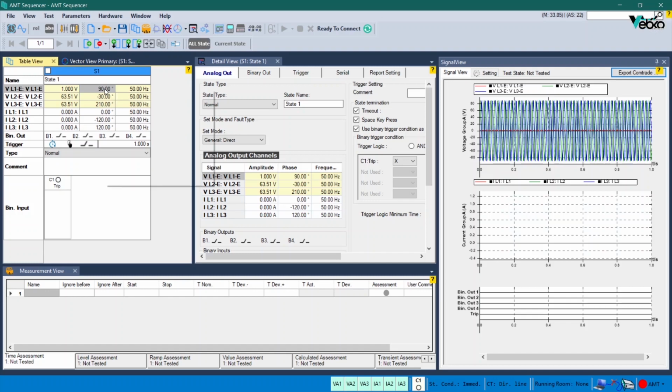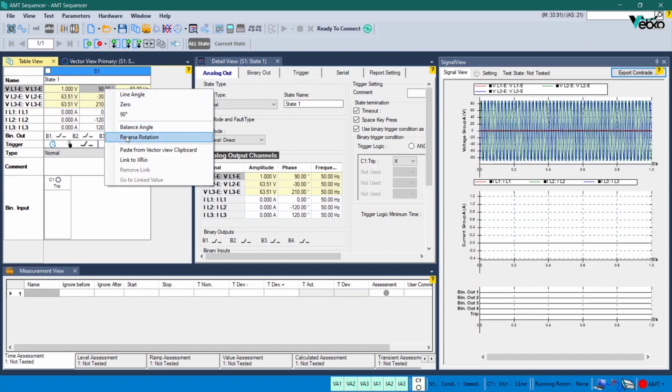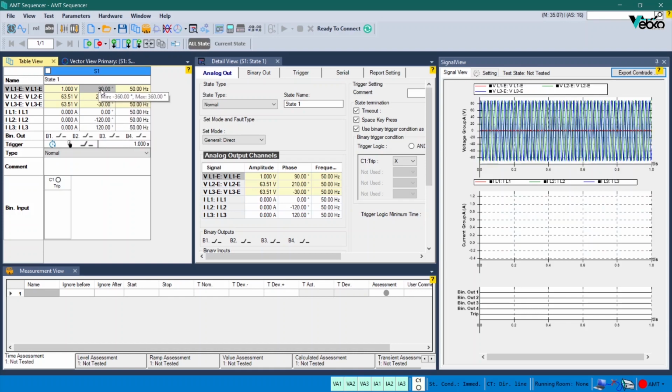The reverse rotation option does the same in the counterclockwise direction. This means that if this option is selected for a cell, regardless of this phase value, 120 degrees is added to the next phases respectively.